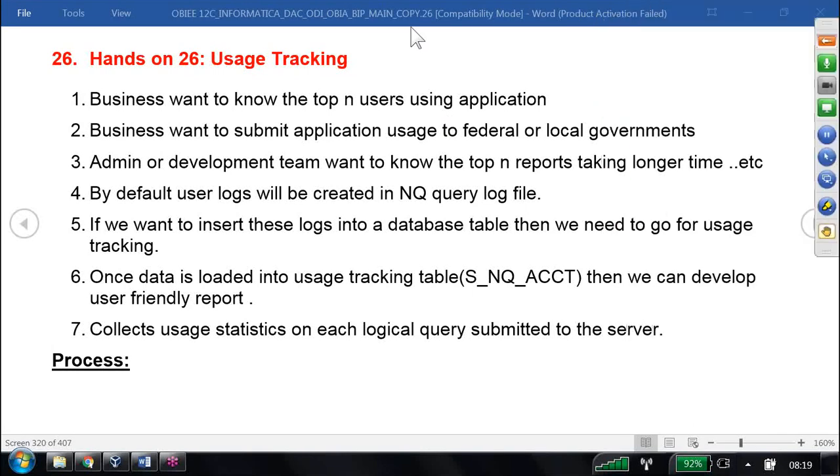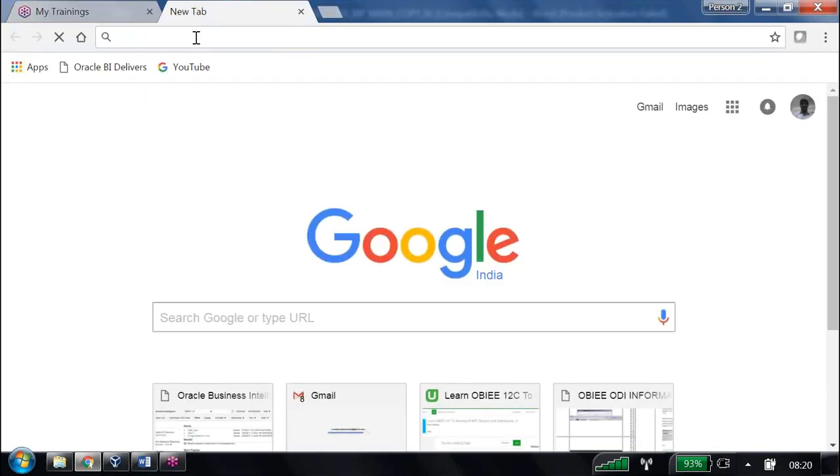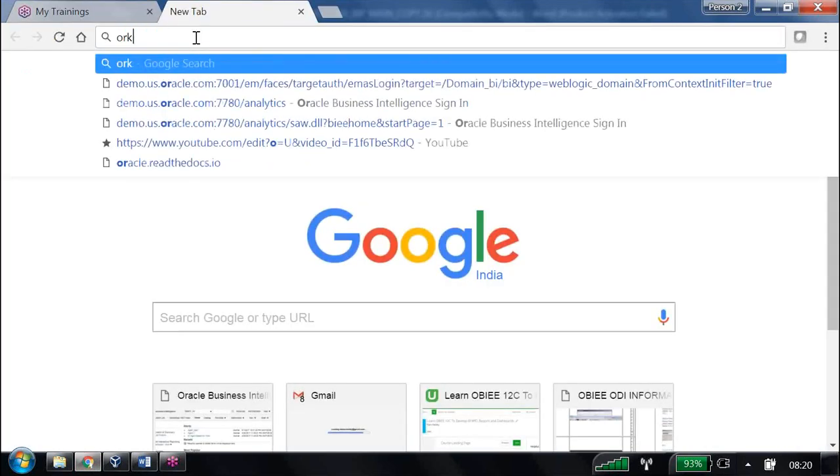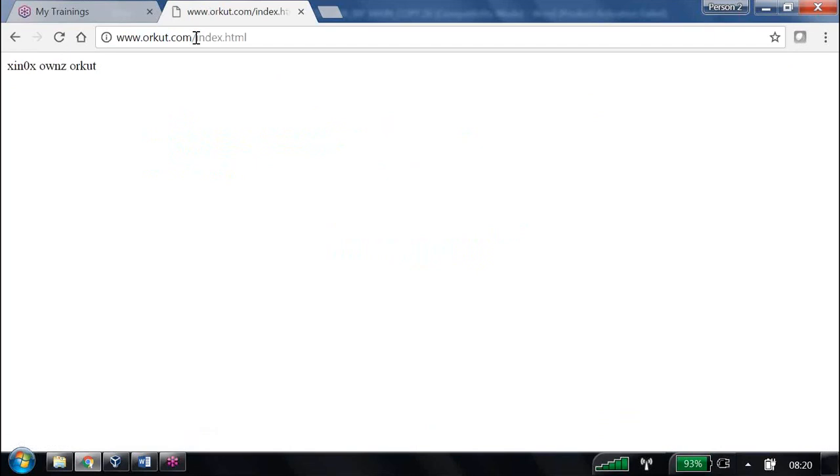Okay, so usage tracking. What usage are we going to track here? Application usage. For example, earlier we had one website called Arcud, arcud.com. Nowadays it is not available.